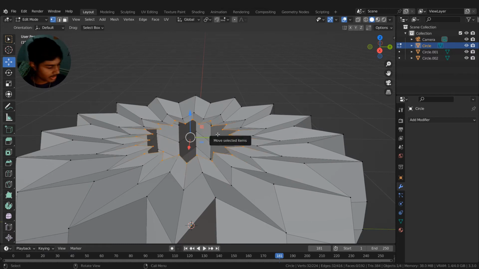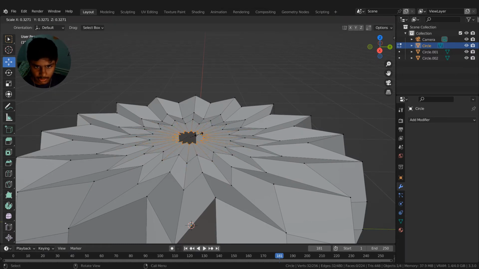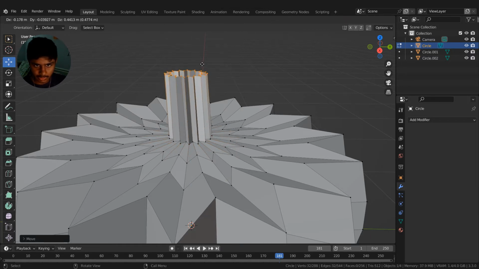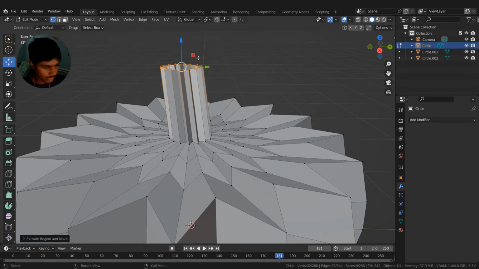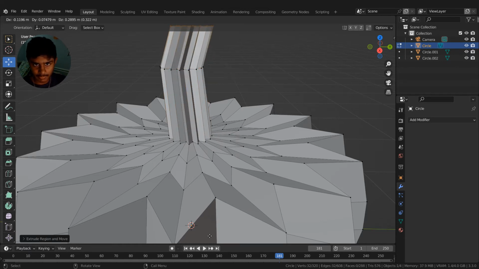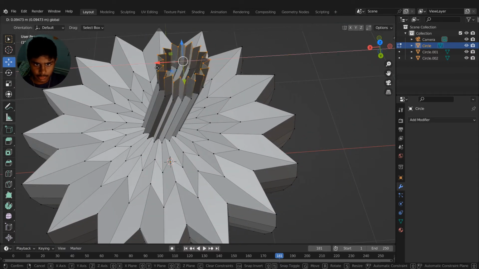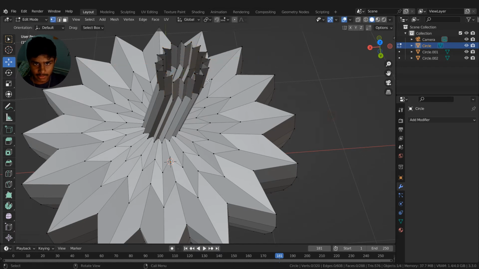Or actually we could do it a little bit smaller. Maybe about that much. We can bring this up. And now we just extrude this out to make this a stem. And now that we're done with that, we can sort of move this back. And then we can also press F to fill this in.